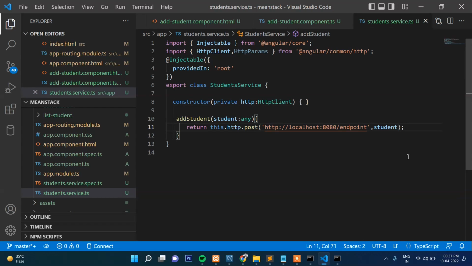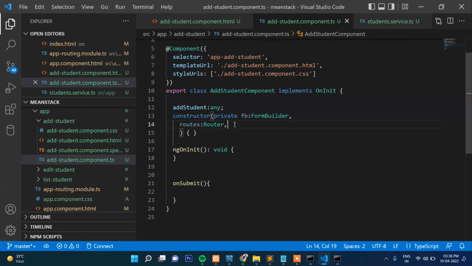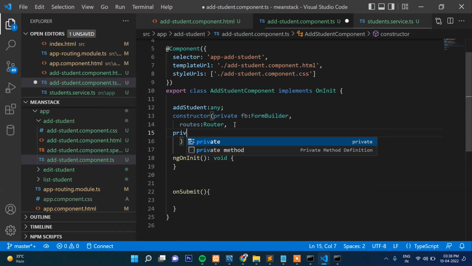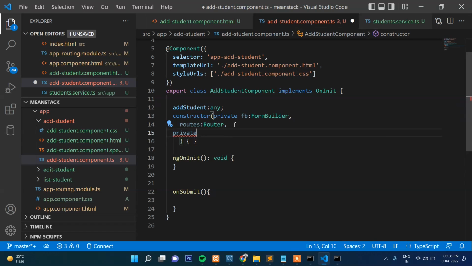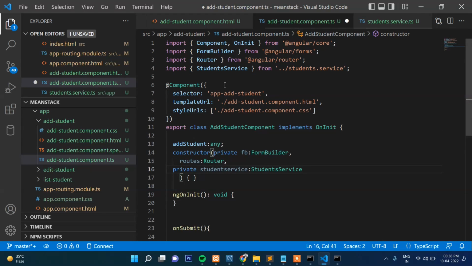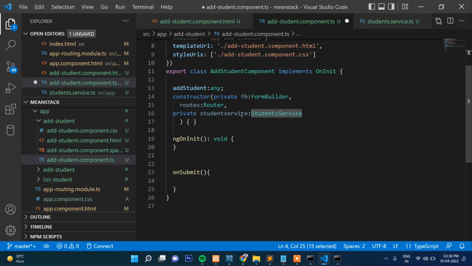Now let's get back here once again. So we will call that service. So private student service. This service automatically got called on the top. So now we have our background ready, and now we will write the function.